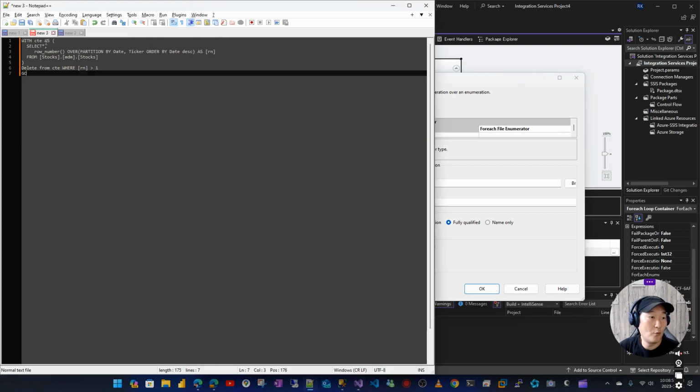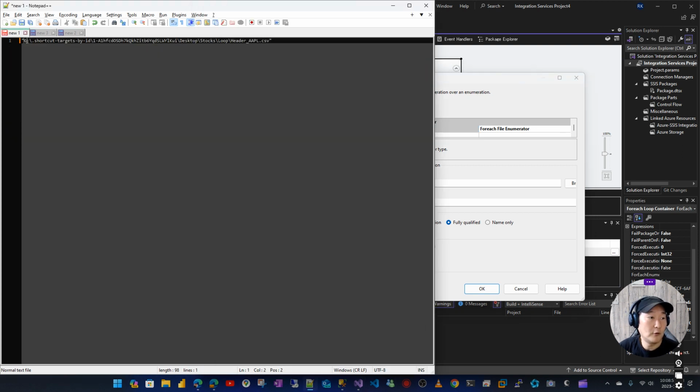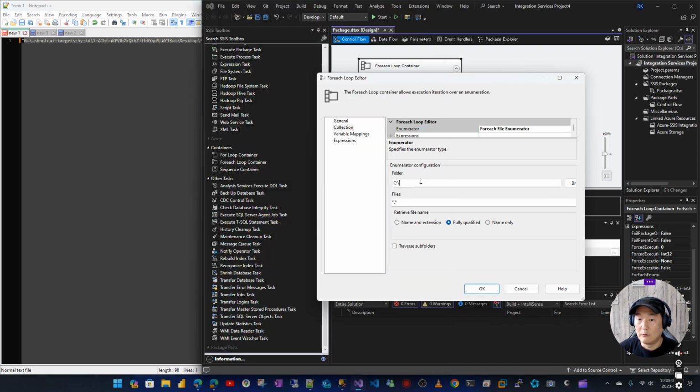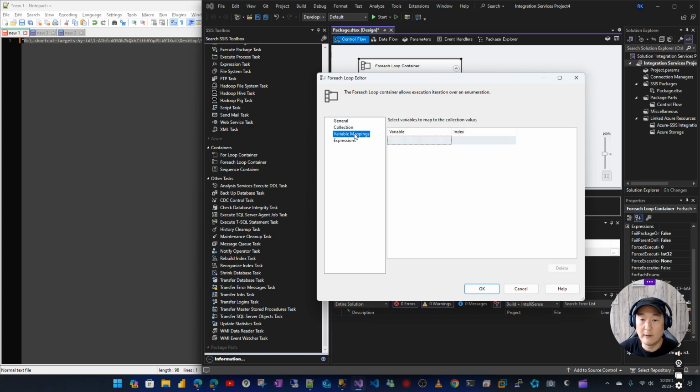So the folder, up to here, our folder containing the files, CSV. You could name it anything. That's it. Variable mappings. Let's add a variable. There you go.